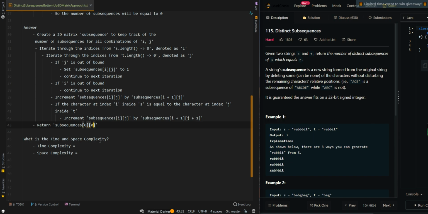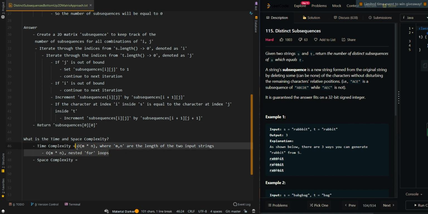Let's go over the time and space complexity. So the time complexity is m times n, where m and n are the lengths of the two input strings. This is because of the nested for loops. And our space complexity is also m times n. This is because of the subsequences matrix.